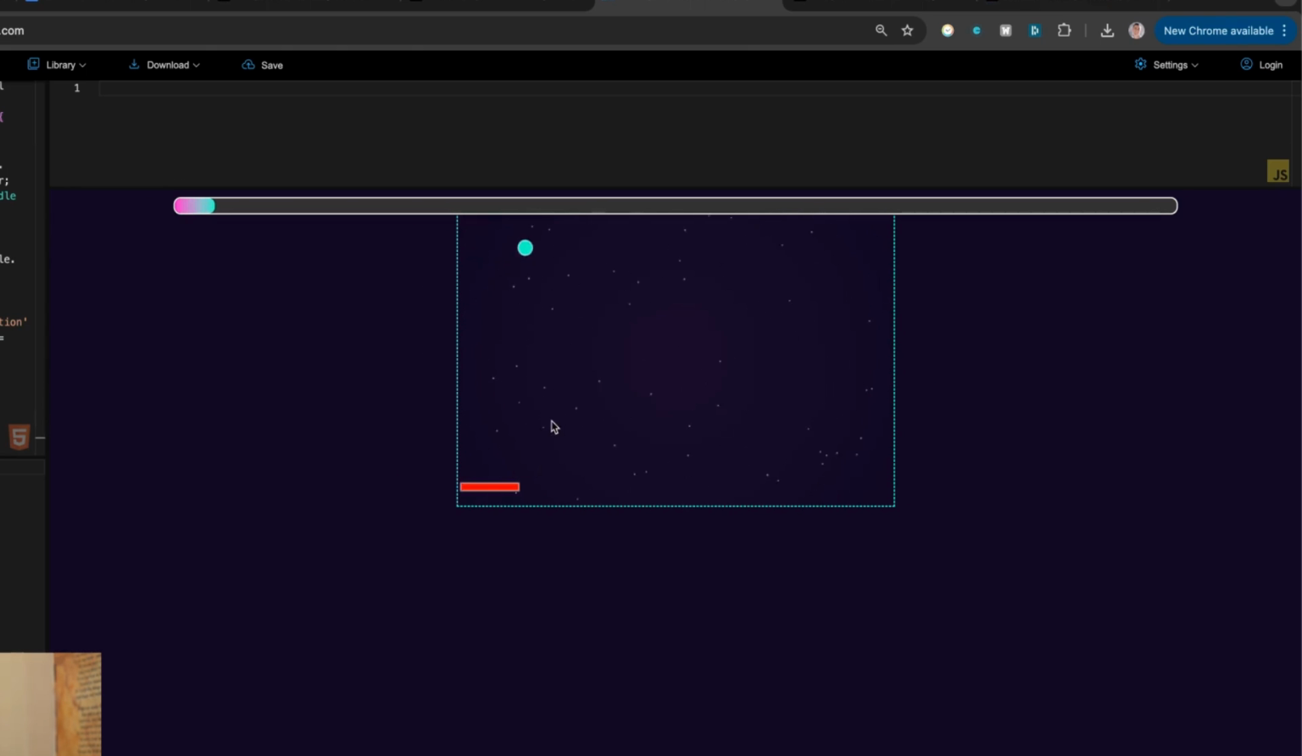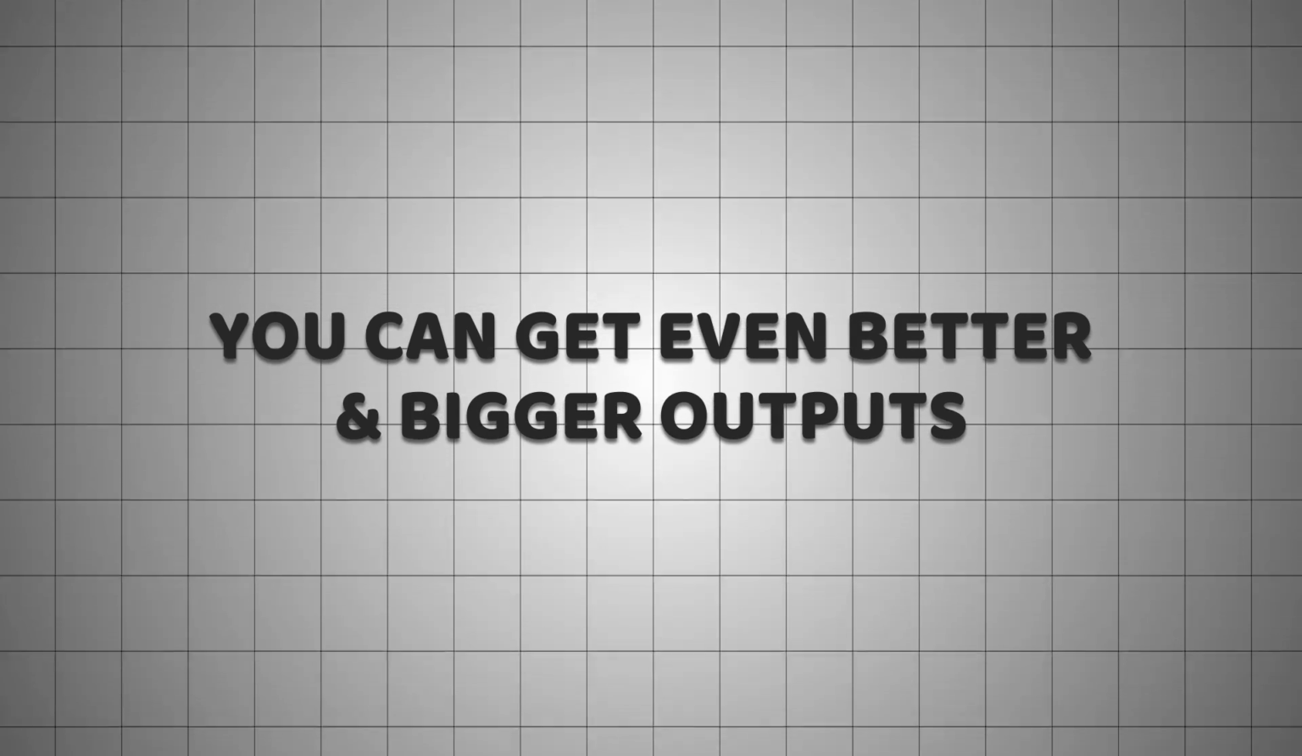Super simple and easy to create. You can see the progress bar going up there, and then it's got that space feel, right? And this is without going back and forth with Grok. If you went back and forth with Grok and gave it some more prompts on what you wanted to do, etc., then you could get even better and bigger outputs.